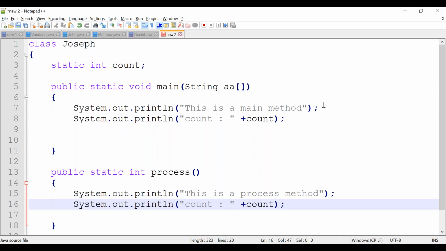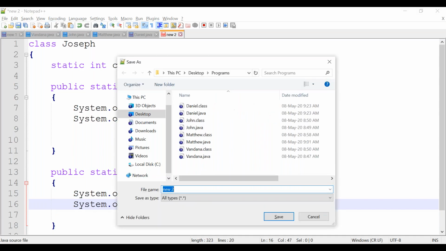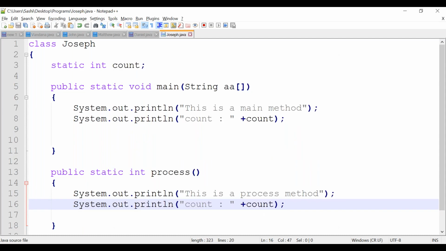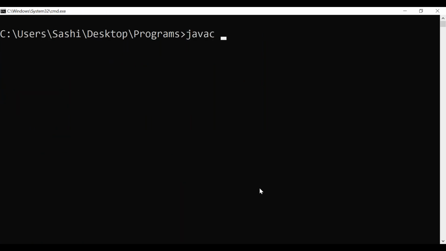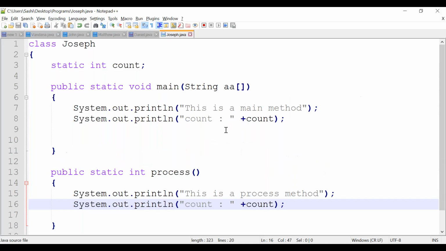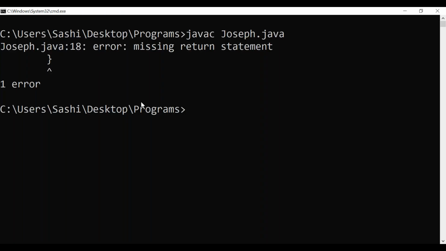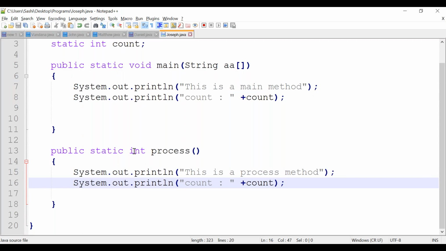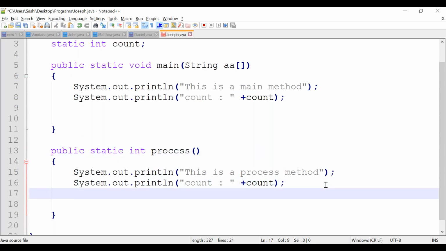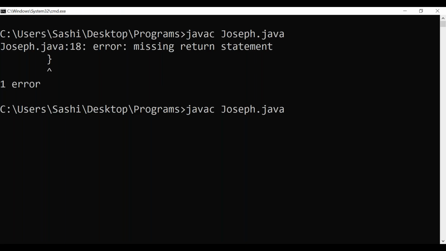Now, let's run this program. It is simple. Joseph.java. Let's compile. javac file name.java. Compilation is success. No, one error. What is the error? It says missing return statement. Yes, an int method should return, right? You mentioned the return type is int, but you are not returning. That's why it is giving a compile time error. Return some value. Let us return 10. Save it and recompile.